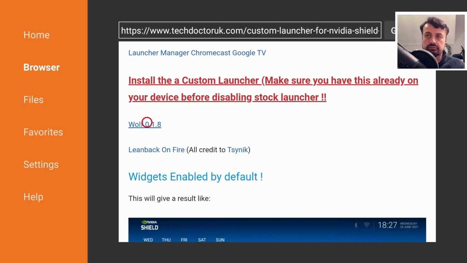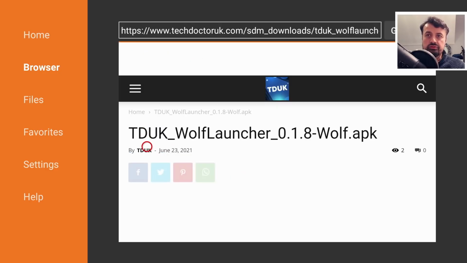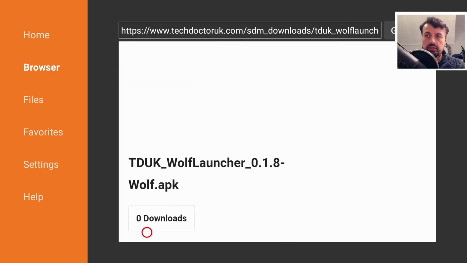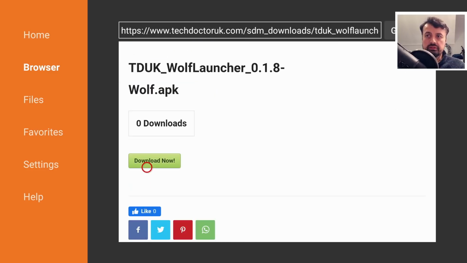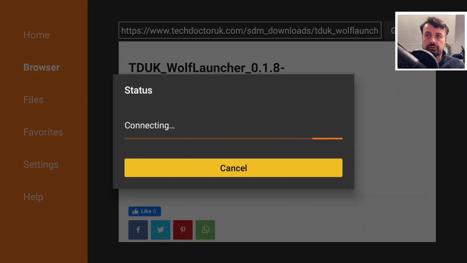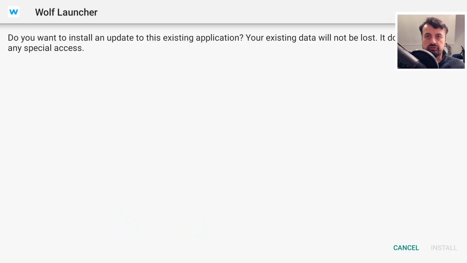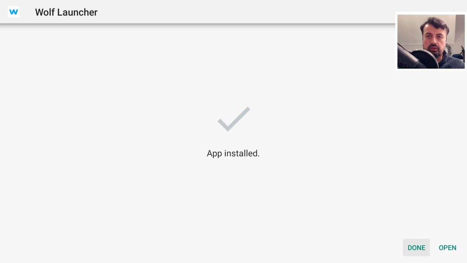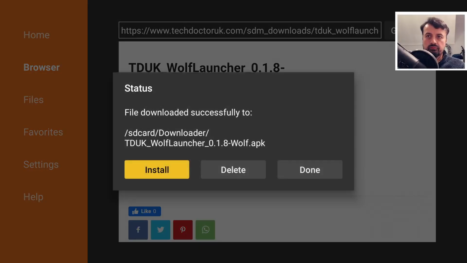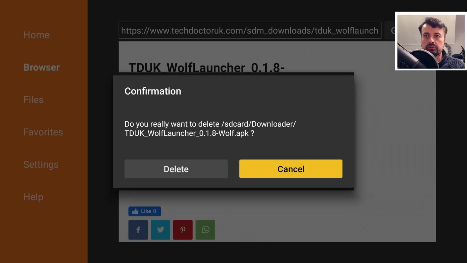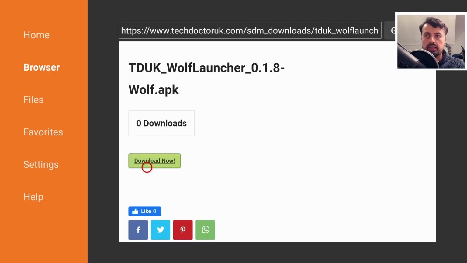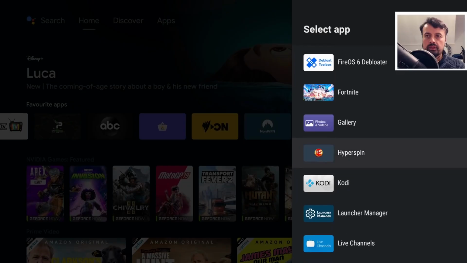Let's click on that. Give that a second, and you then want to scroll down and click on the green download button, and this will download the custom launcher directly onto your device, and click on install. Give that a second. We can now click on done. You can now delete the application installation file as it's not needed anymore, and let's now press the home key.